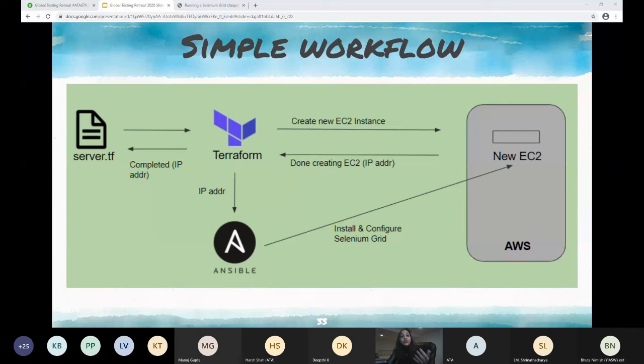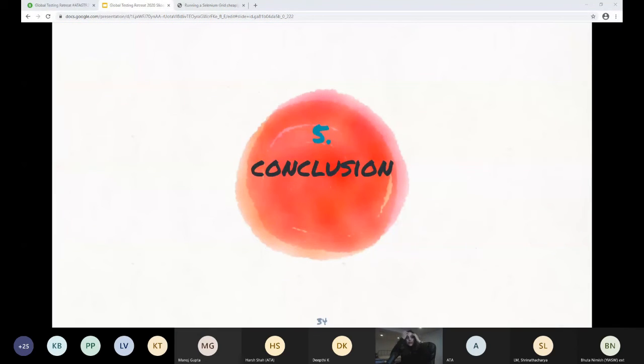But if you want a more sophisticated, cost-effective way to do this, then you can use ECS with Fargate, with auto scaling and things like that. But this is for you to understand how Terraform integrates with all of this. So I think I'm running out of time.